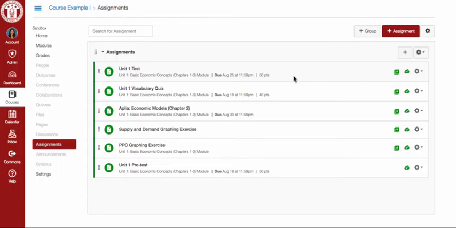So one more time, if you want your assignments to go to PowerSchool, it needs to be green so that it is published. It needs to have a due date, and it also needs to have this post to SIS function established.